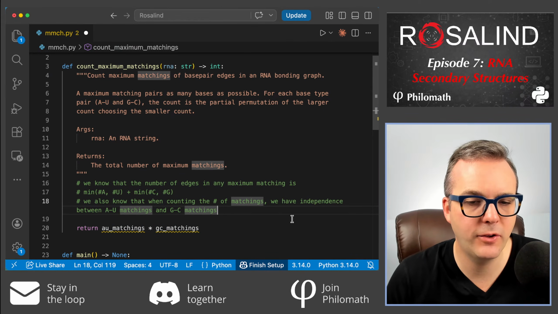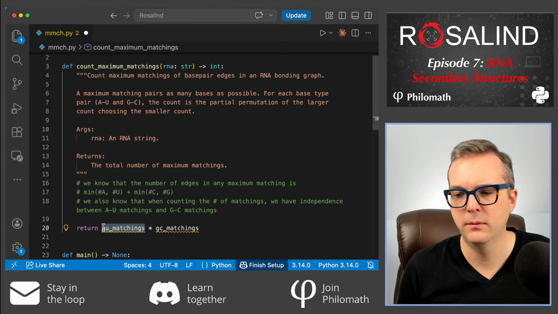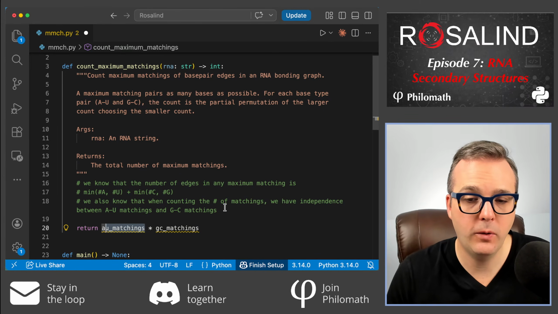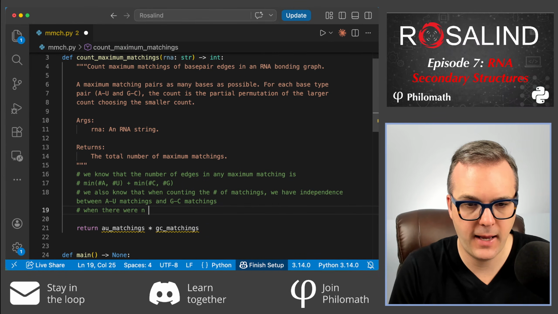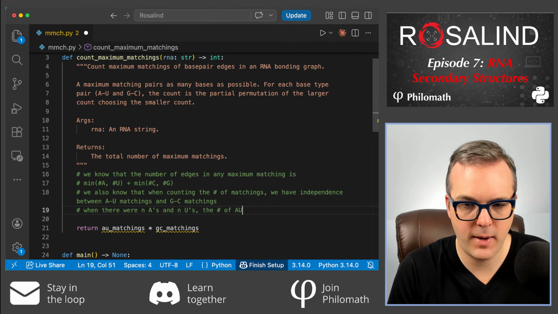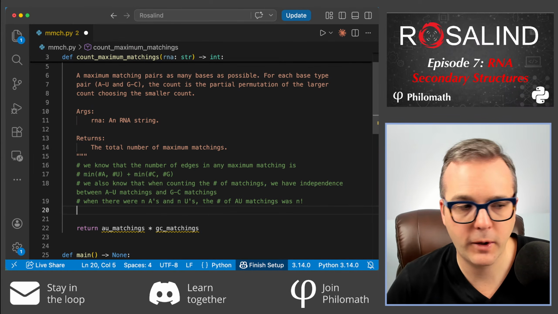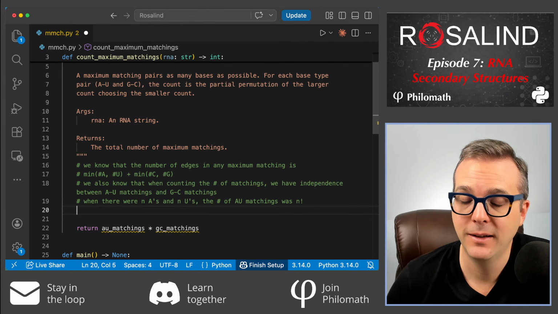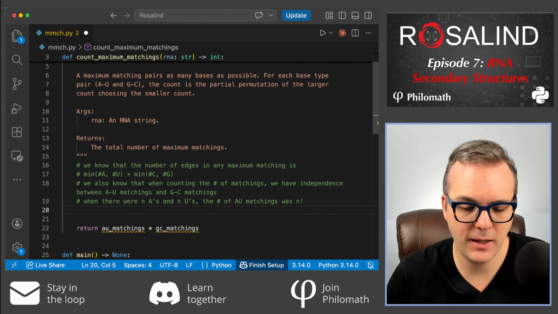Then it's just a matter of saying, well, in the case of AU matchings, if it was perfect, so there were n A's and n U's, we knew that the answer was n factorial. So when there were n A's and n U's, the number of AU matchings was n factorial. So maybe what we're going to have here is similar to that, and the answer to that is yes, which is good. But we need to write out maybe on an example what we're doing.